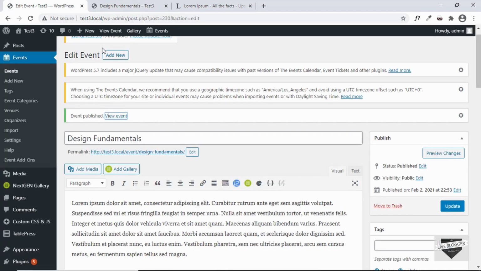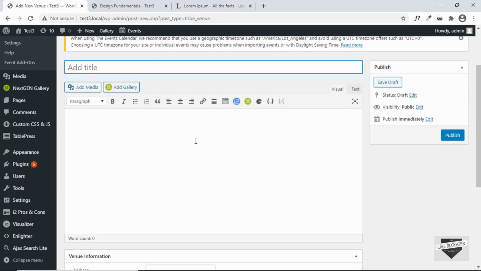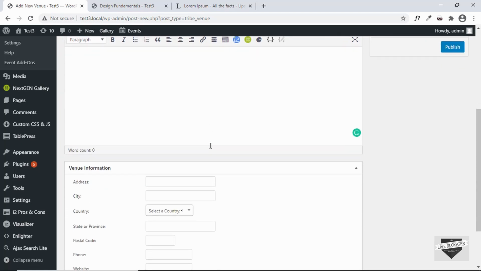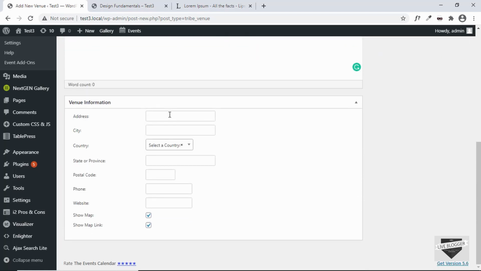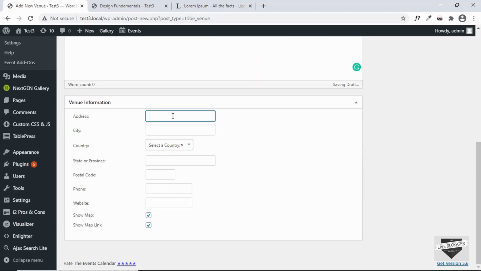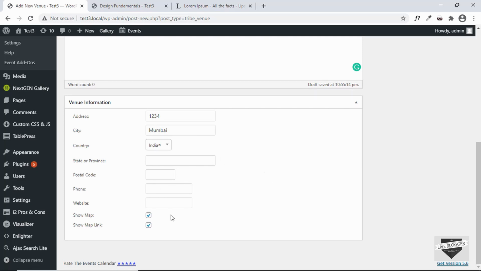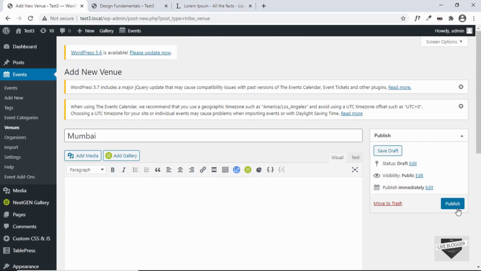So let's go over here, and first of all let me add a venue. So let's click on venues and we'll click on add new, and here you can add the title of the venue, description, and then here we have the complete address of the venue. I'll just add an example venue, so I'll just type Mumbai over here and the address 1234, city Mumbai, and country India, and I'll just leave all this as it is, and let's go ahead and click on publish.